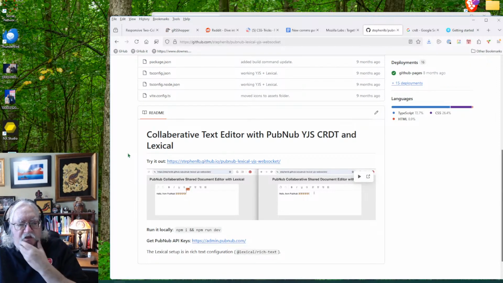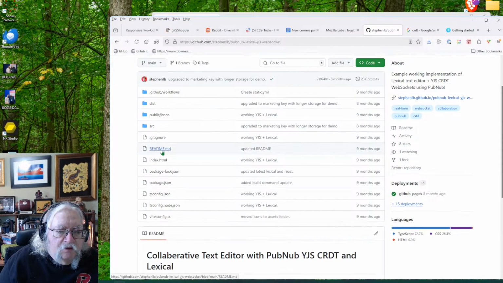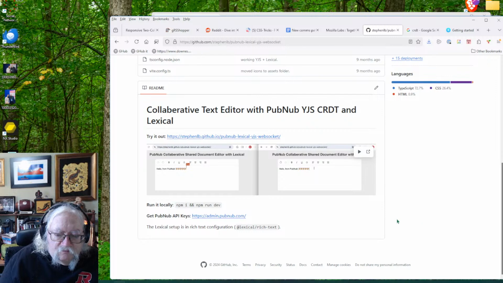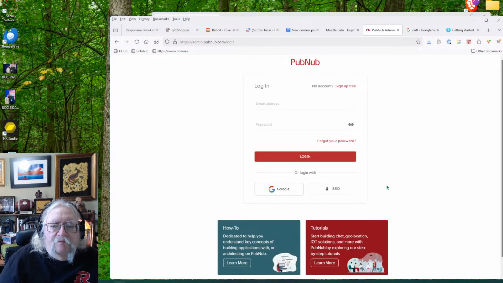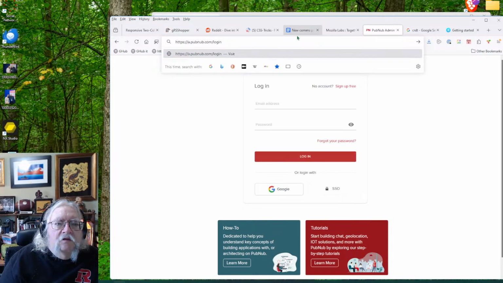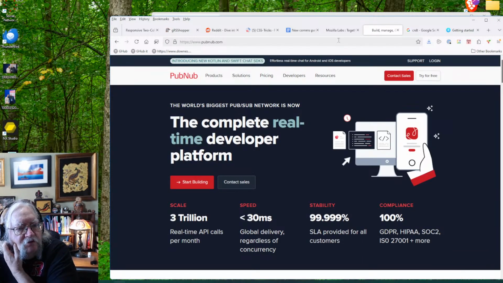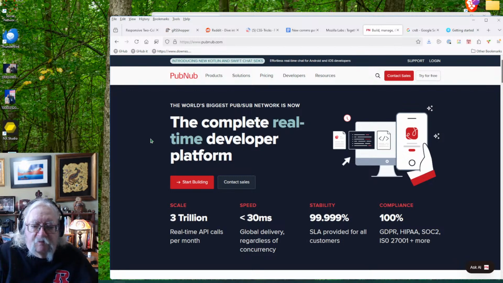And that's because why? And that is the README. Why would I need PubNub? I don't even know what PubNub is. So let's see what PubNub is first, to ask why I would need anything from them. So what is PubNub? Real-time developer platform. Okay.